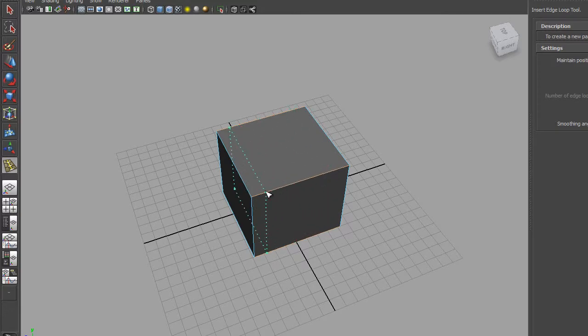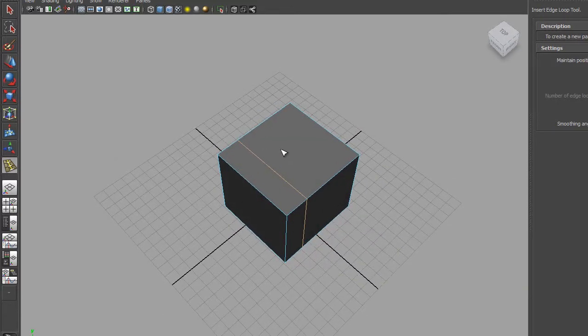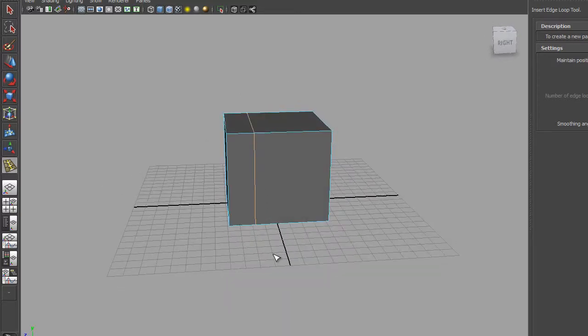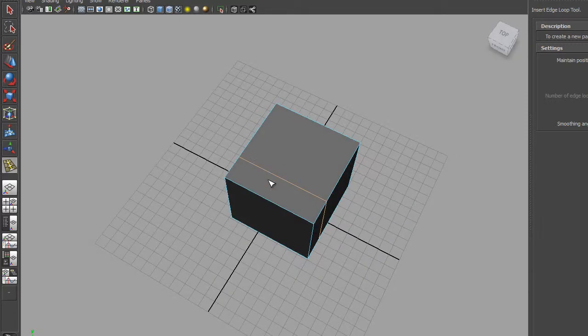So I can move the position of the edge loop placement anywhere along this edge. So I can go right down to the end or anywhere in between like this. So when I let go of the mouse, it creates a new set of edges. So this is resulting in the original polygons around these sides of the cube being split into two polygons.